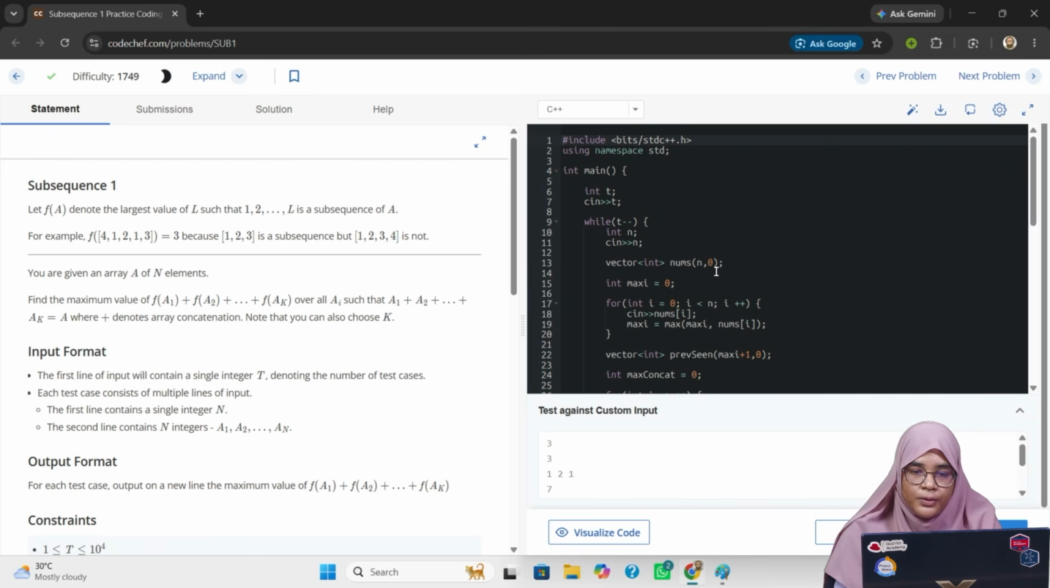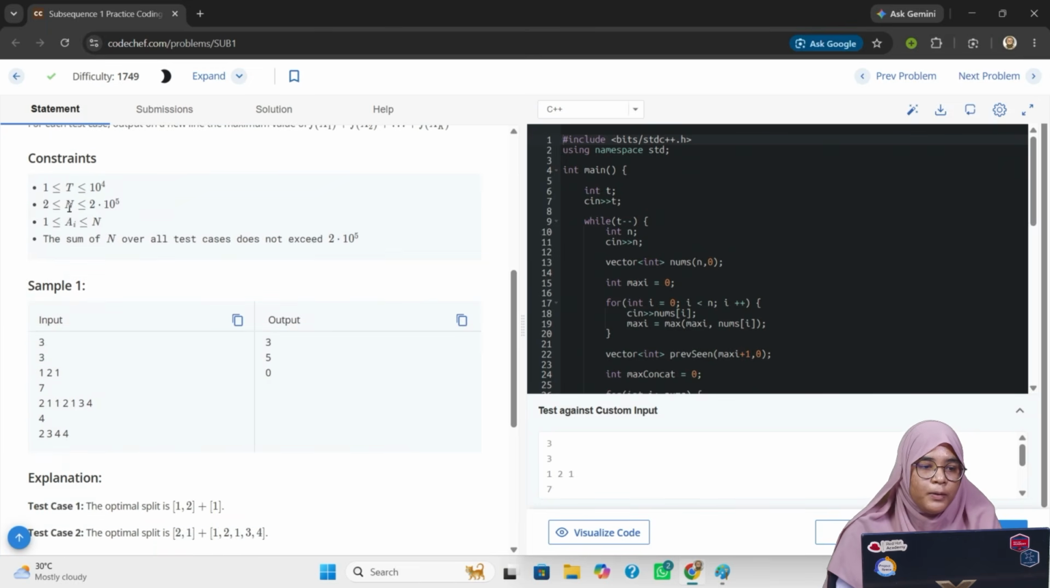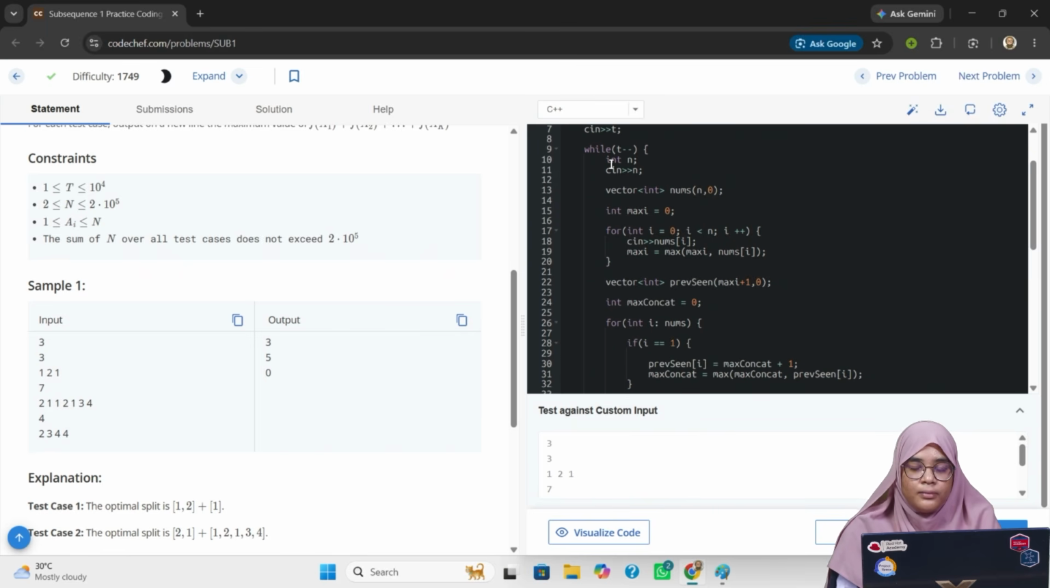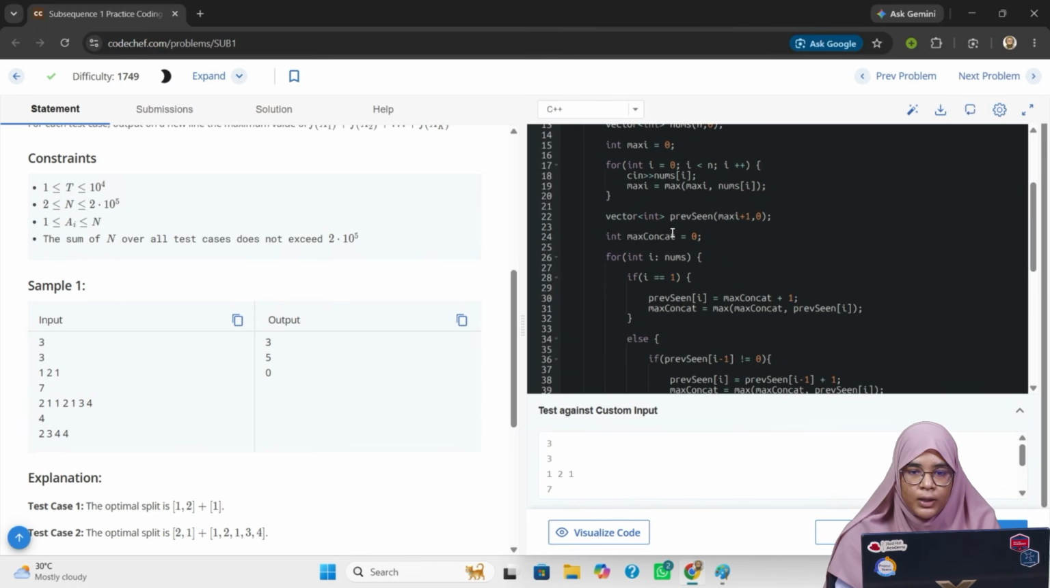So here it goes. Firstly, we will be taking the number of test cases and then looping over them. After that, we will be taking the array size as n, and then initializing the array and taking all the inputs.